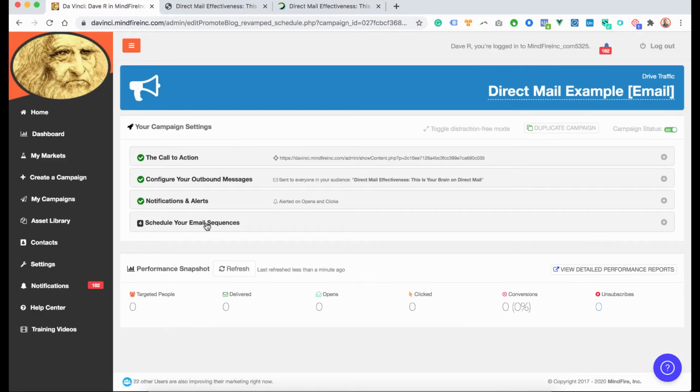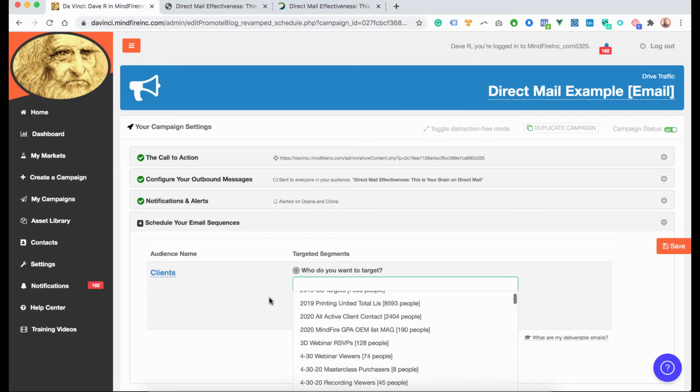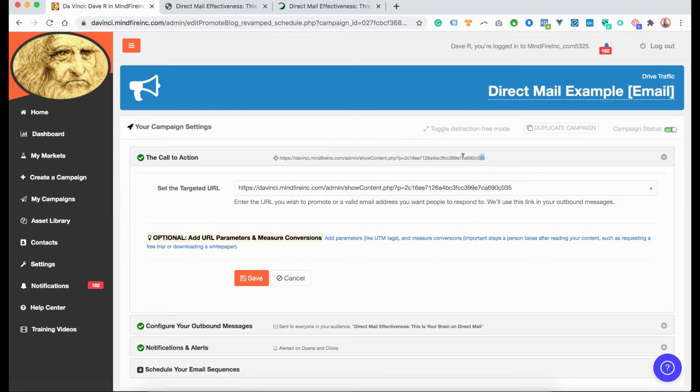Now, the last thing I need to do is just schedule when I want this sequence to start and who I want it to target, okay? So if I have a list, a CSV file, or maybe a list of people from my database, I can say, all right, send it to that group. We could call this our clients, and you pick it from here. This is a list of all the people you've uploaded, set the date and time, and you're good to go. Does that make sense?